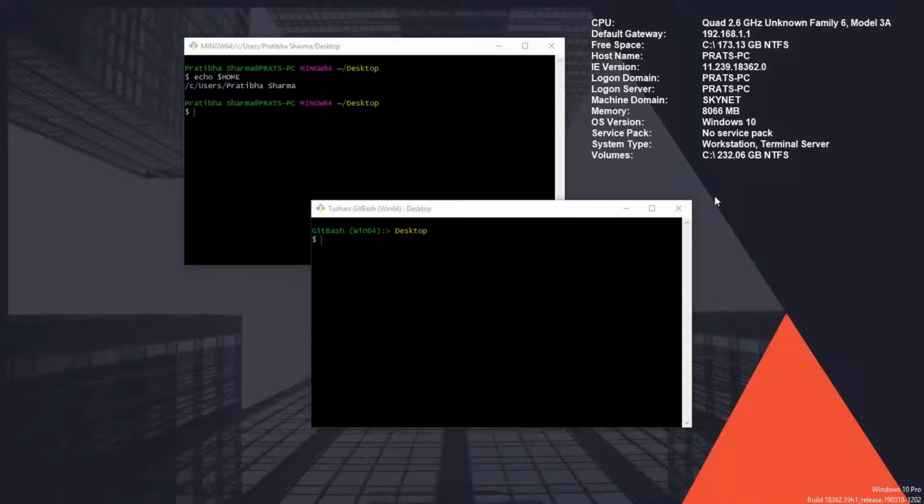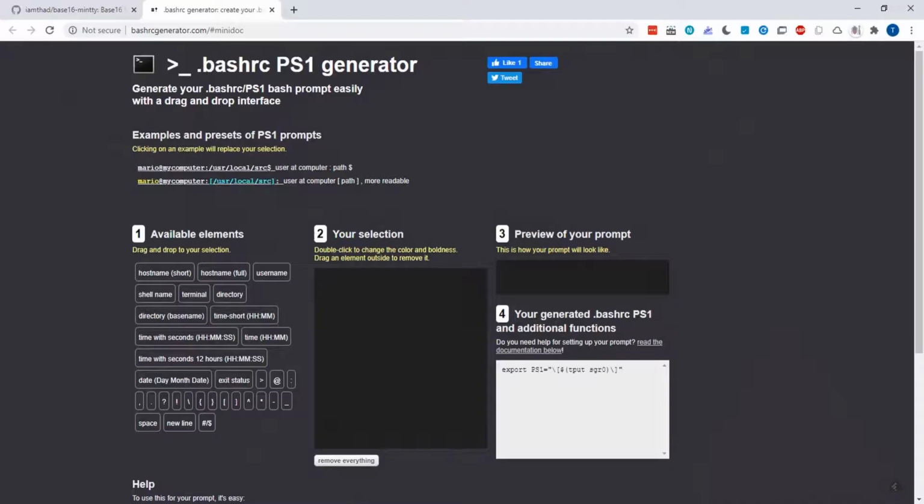However, if you are in a hurry, I suggest an online prompt generator, which I found very useful, is this one. Again, as I mentioned, I will provide these links in the description. So this is one generator. All you need to do is just drag these things here, and it will generate a PS1 string for you. So there are loads of tools available like this.